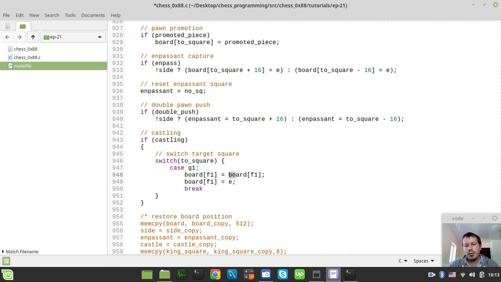Then the other way would be to explicitly say this is the white rook, but it's not really a good idea, because if some bug is about to occur there, well, oh my god, what have I done? Board f1 equals board h1, like this. I could have explicitly said a rook here, but if for some reason one day there would be something else to castle with the king other than the rook, this bug would occur. So the better way of doing this is just like so.